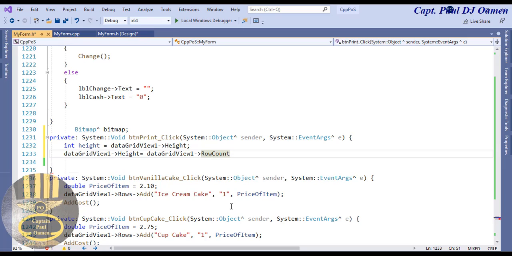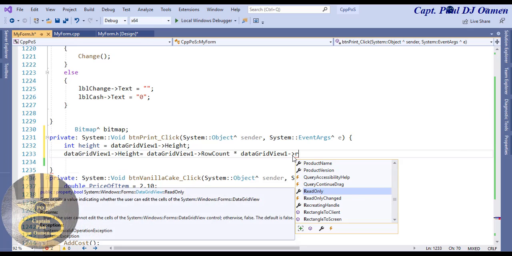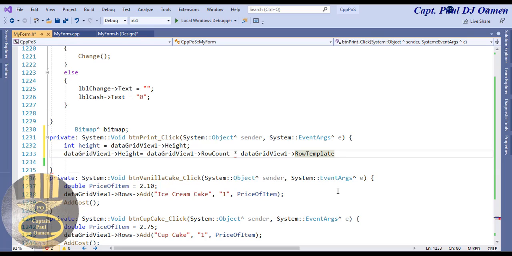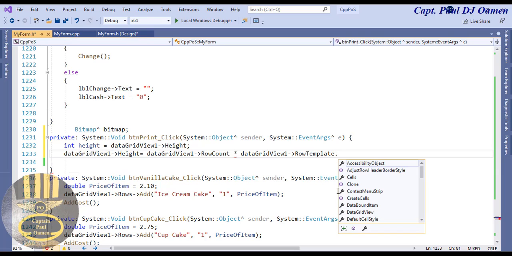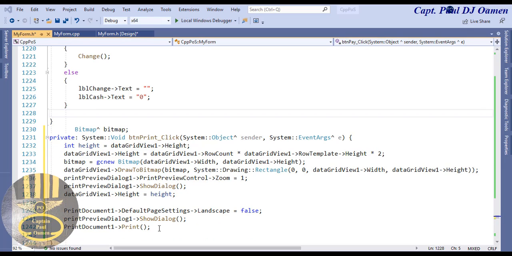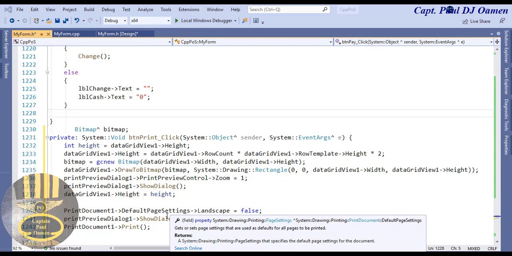And we multiply the row count by the data grid view row template dot height, and let's multiply that by, I think, 2. Yeah, that would do. There. I'm just going to speed that up. And right there, guys, those are the lines of code that I'm going to be using to print out my system.